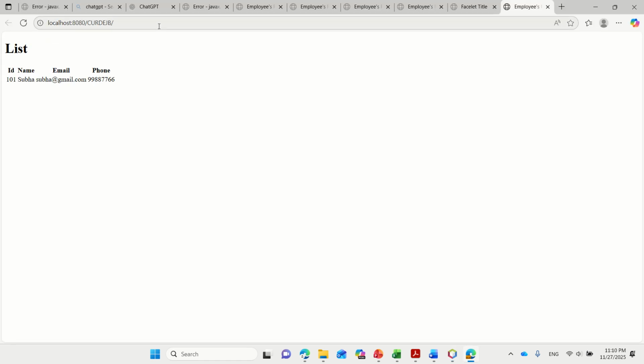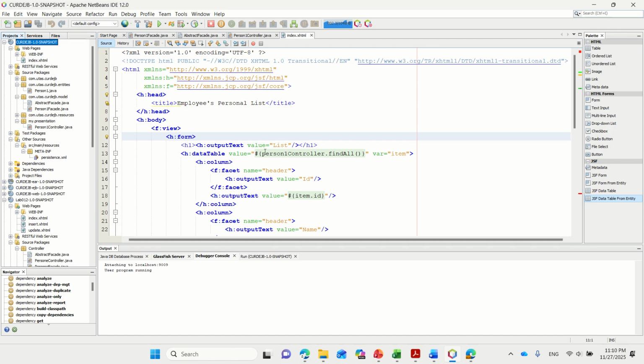If you run the project, see here the name is given as list. Whatever is in the list is displayed here, but here you see employees personal list, and the table is here but without any border. So now let us come back here. In the h table, values from list, see personal controller dot find all, that list is coming.